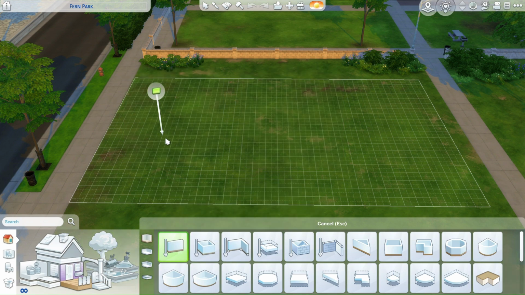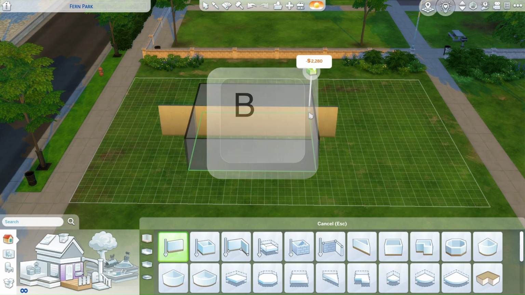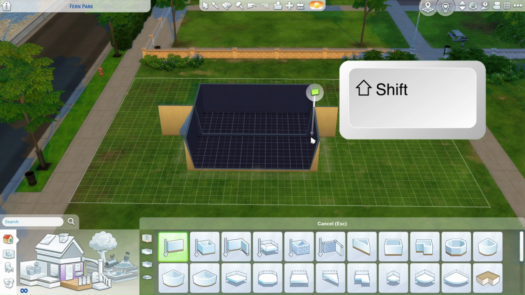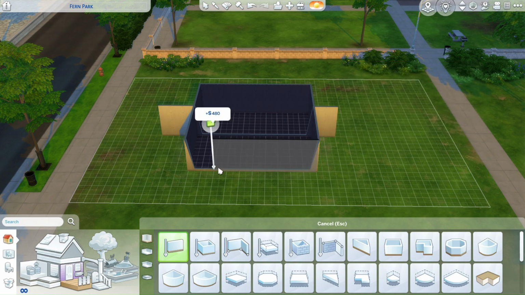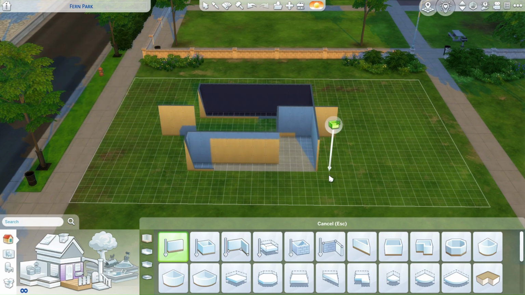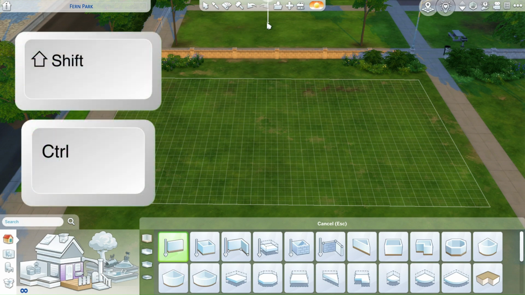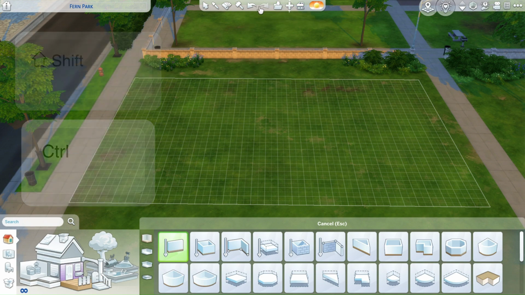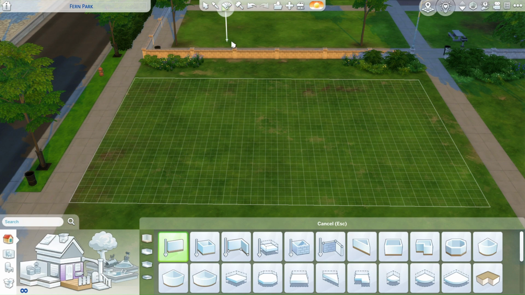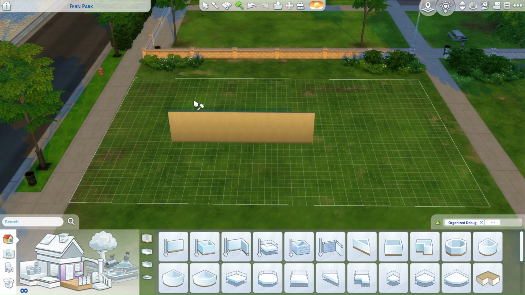The next shortcut to take you to the wall category, you can press the letter B on your keyboard. You can drag across for an individual wall, but holding in the shift key lets you drag out an entire room. To delete a section of the wall, hold in the control key while you click and drag across the wall. Similarly, holding in Control and Shift lets you delete entire rooms, which you can use to just delete everything on the entire lot.